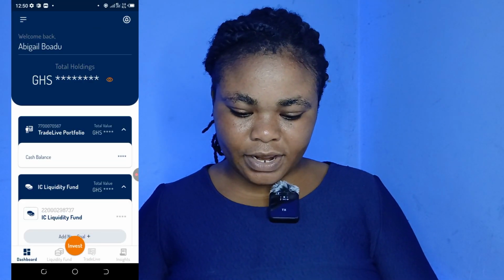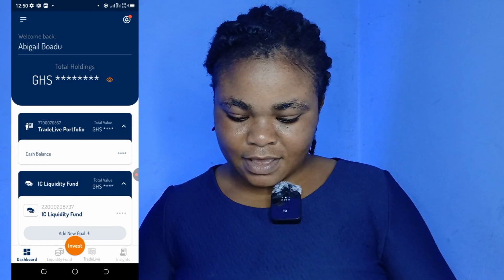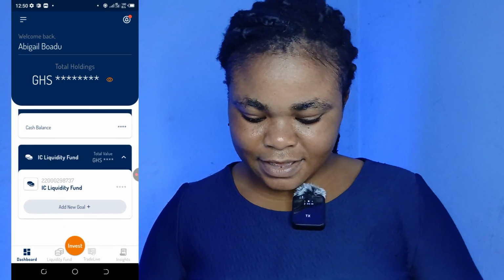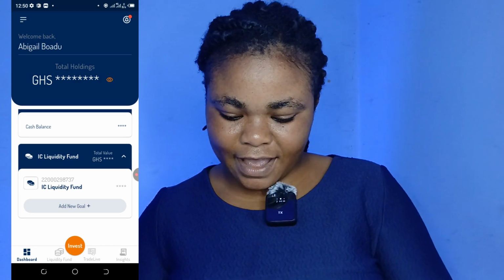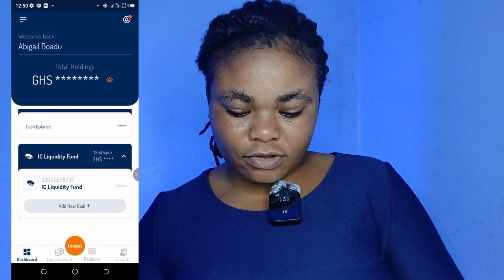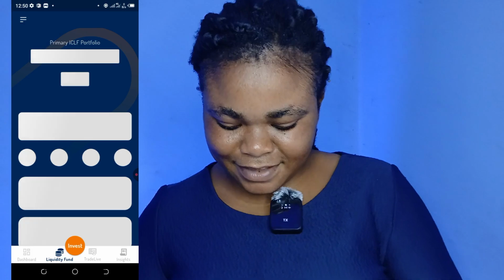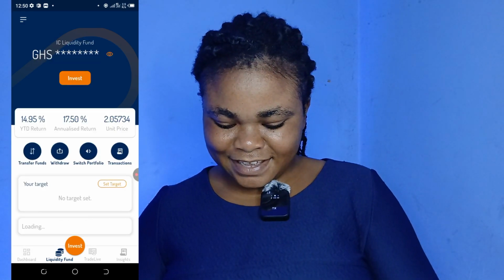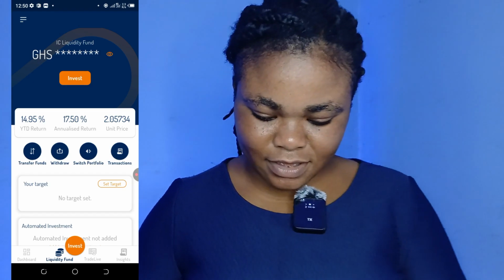Good. When it's open like this, you will see total holding, IC liquidity, and then dashboard, liquidity, fund, trade, live, and then insight. So you will click on liquidity.